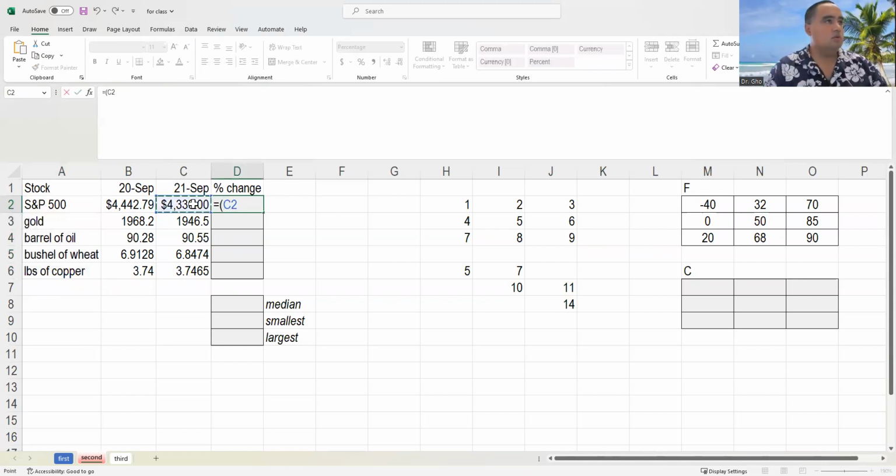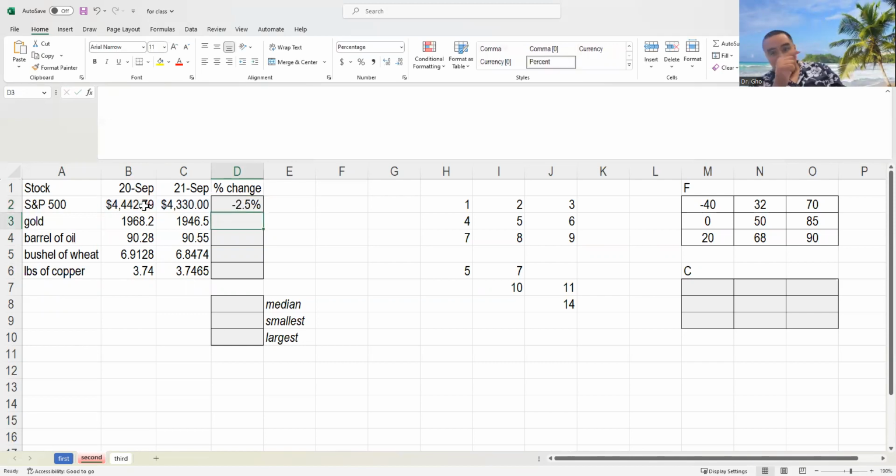And so new minus old divided by the old. So the S&P 500 went down by 2.5%.